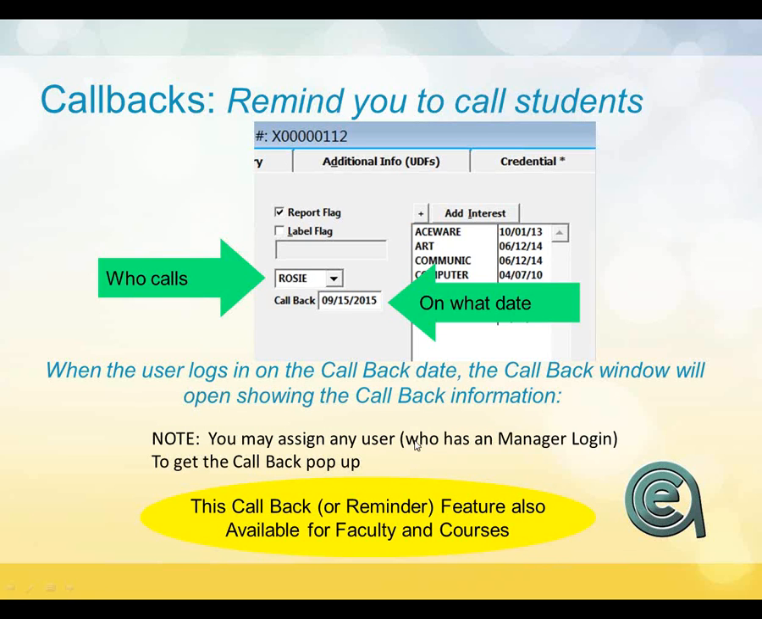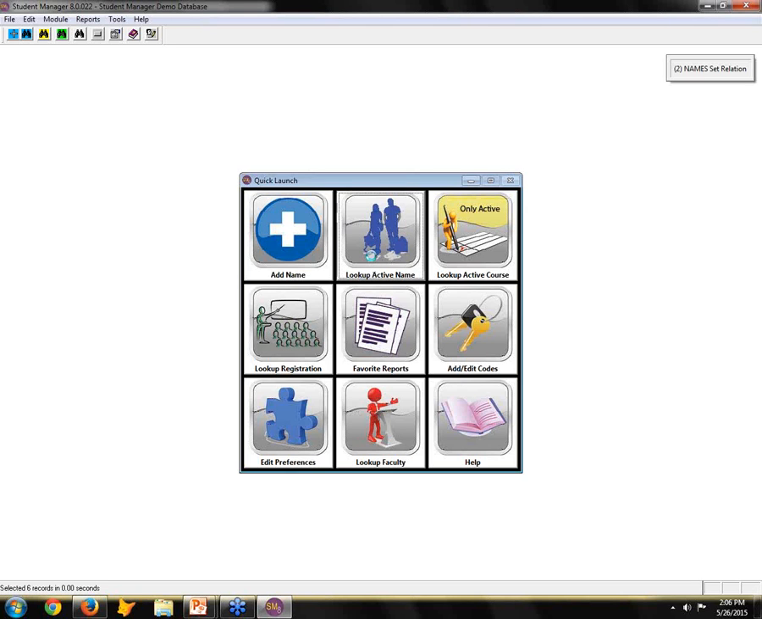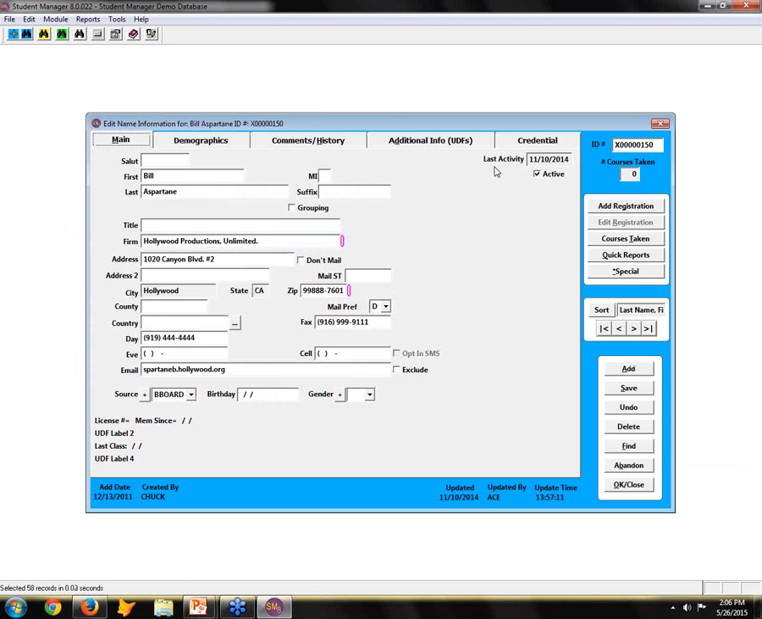You may assign any user to get the callback pop-up. So directors and managers, you can assign staff to that. For staff, you can assign your manager to make the call. If this is one of those beyond my pay grade kind of issue, put in the boss's name and the date that that student wants a call back. But the big deal when you do that is make sure that you put in the note why it is.